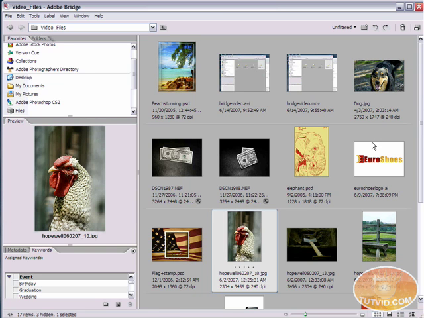There's so much you can do in Bridge, and Bridge is such a great program. We're going to get into it in more depth in other video tutorials. But for this one, I hope it's given you a foothold into Bridge and jump-started you into using Bridge more and more.